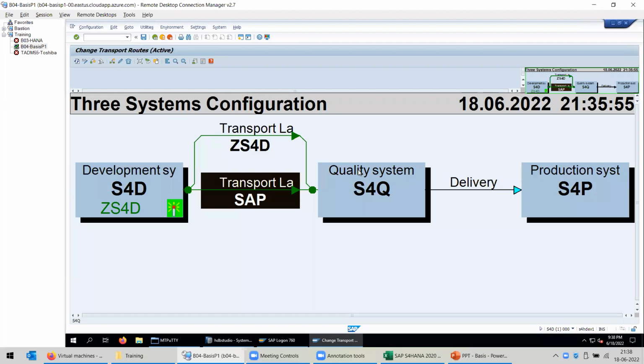So normally what happens when you configure a transport route, your objects will not travel from your source system to your target system using the same one layer. It will be transported through 2 different layers. Your standard objects will move from your development system to quality through this transport layer, the SAP transport layer, and your customizing Z objects will be transported through the second layer, which is Z S4D.